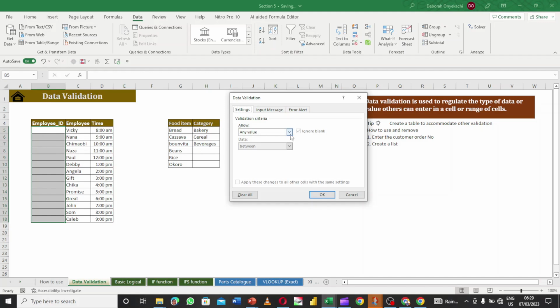But when I click on this drop down arrow, I'm going to see different options of things I can do in that range. The first one there is whole number. We have decimal, we have list, we have date, time, text length, and custom. So we're going to be dealing with whole number because 1000 to 9999 are whole numbers, right? So we're going to select whole number.